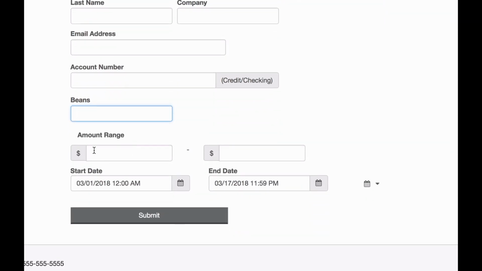The last 2 options are amount range. I could search for transactions of, say, $0 to $10 to just look at my small transactions, or I could do $100 to $10,000 and see only my large transactions. The last section is for date range.